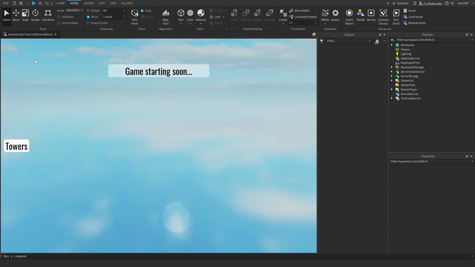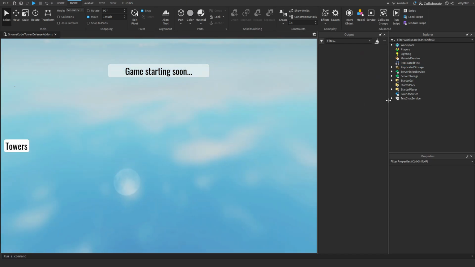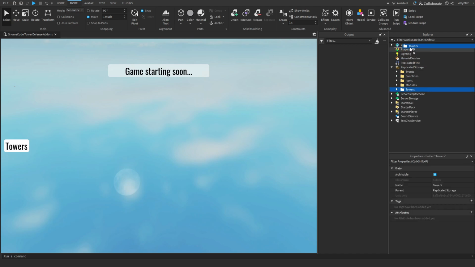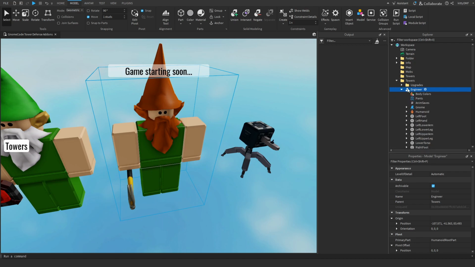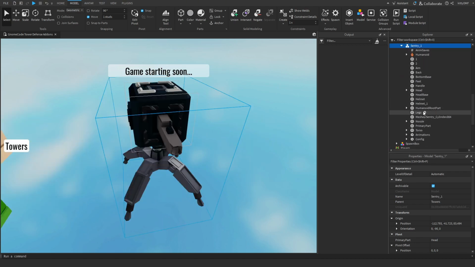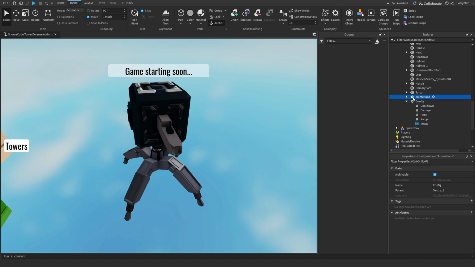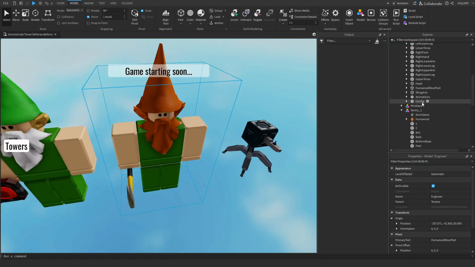Welcome to the Tower NoCode Tower Defense Addons for the engineer. To get started, go to replicated storage and put the tower modules into the workspace. As you notice, I have a tower here called the engineer, and just a regular tower. This is sentries, just set up like a basic tower: configurations, animations, nothing special.